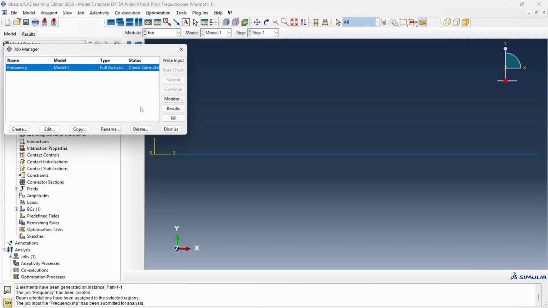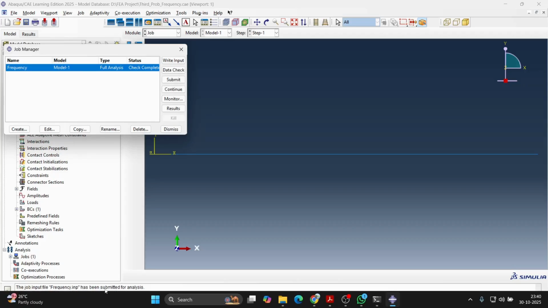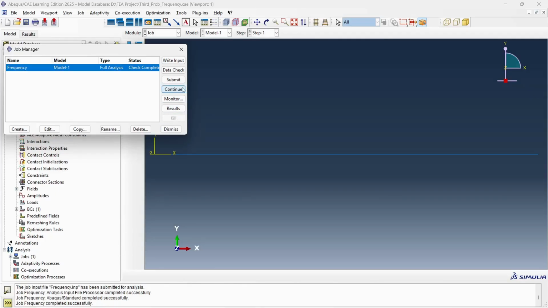So again, we do data check. Yeah. So it has been submitted for analysis, completed successfully, and completed successfully. Now submit it. So yeah, this analysis is running, and we'll see the results in time now. Okay, completed successfully. Now we'll go to results.